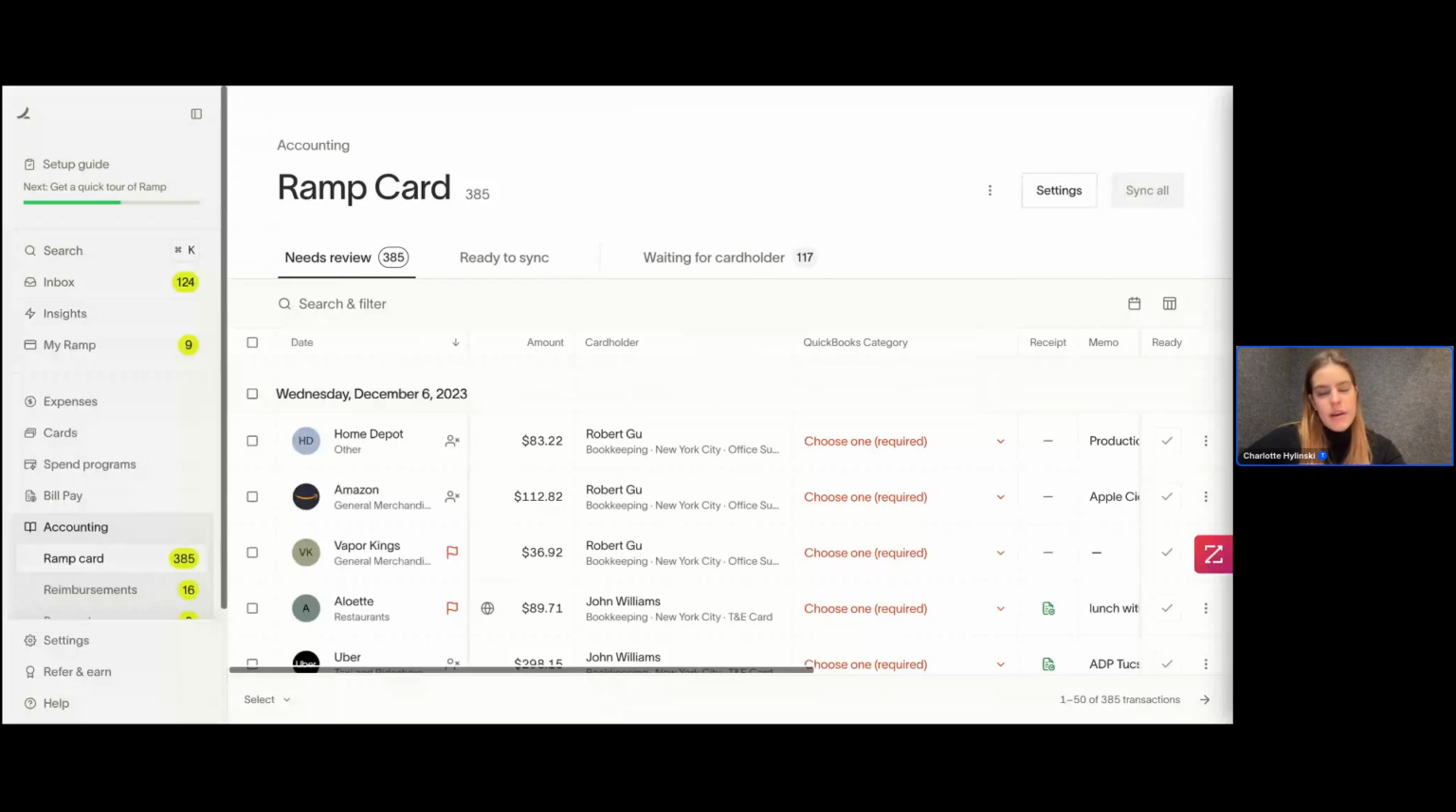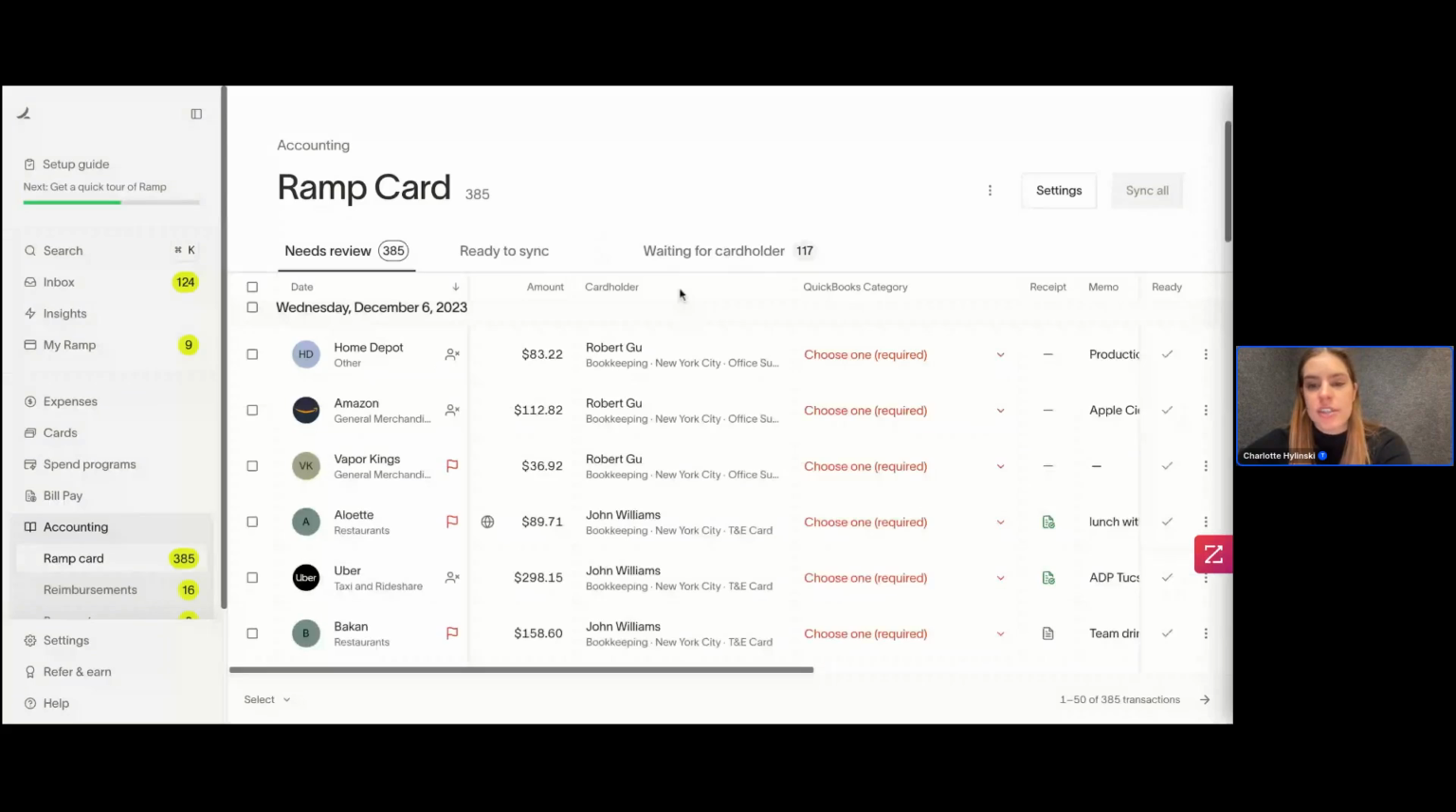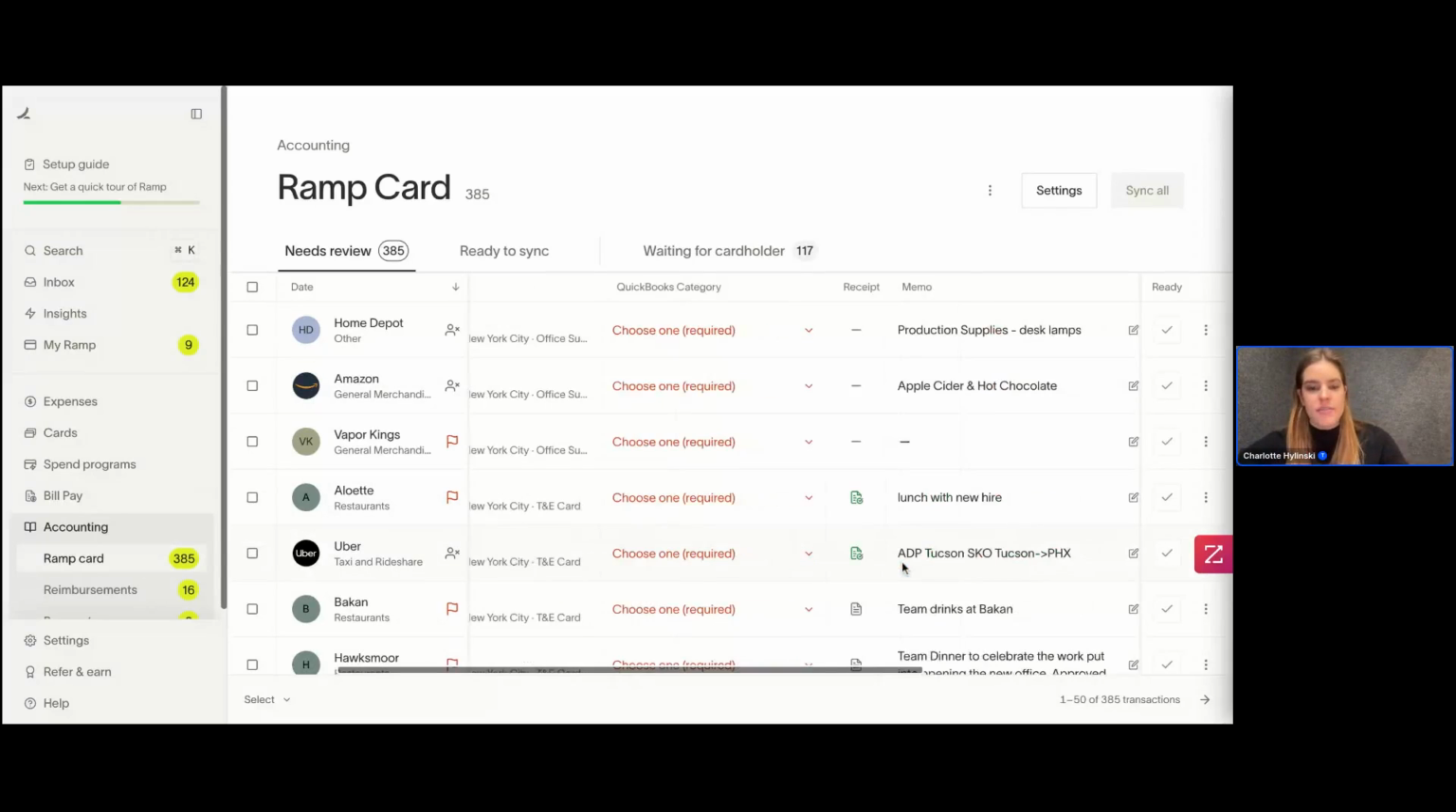So we talked about how to make those rules within the settings. So going from like Ramp Merchant to QuickBooks Category, or Ramp Category to QuickBooks Category. You can also create the rules here. So when you're looking at these different transactions, as you'll see, QuickBooks Category, all of these require it. And when I hover over these little check marks, I can't select them because the QuickBooks Category is required. So if I go to, okay, let's say Uber.